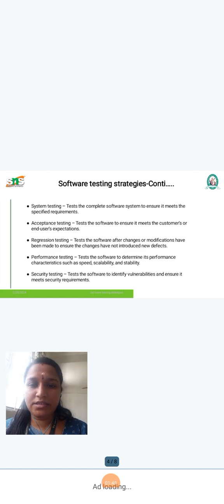System testing, acceptance testing, regression testing, and performance testing, security testing. Now the first one, that is system testing. It tests the complete software system to ensure it meets the specified requirements. Acceptance testing tests the software to ensure it meets the customer or end user expectations.